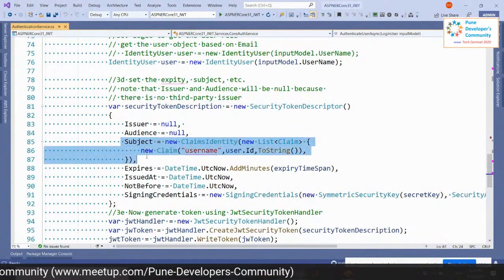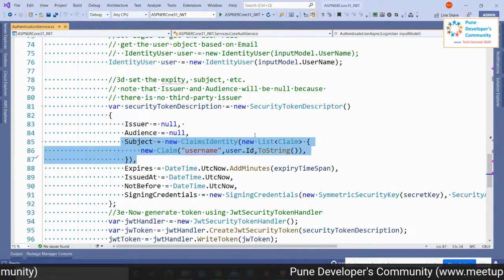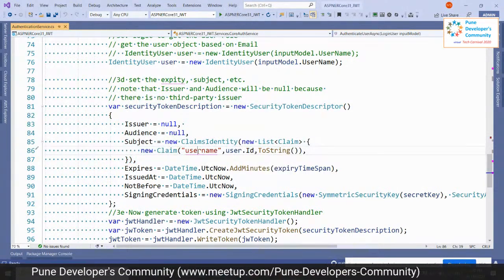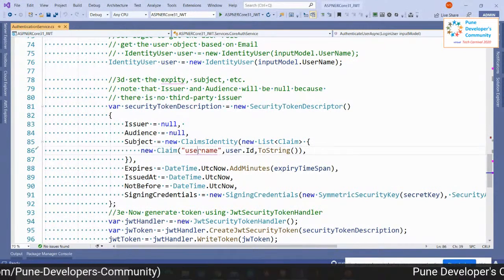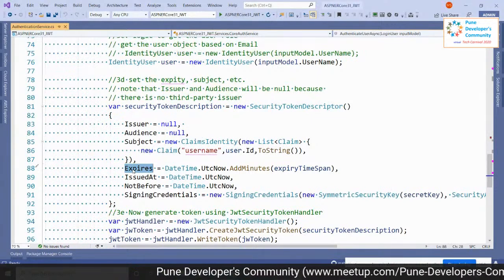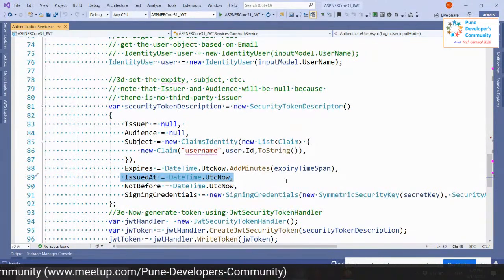Then the subject, where the payload is going to be configured, ultimately the claim. The claim, over here, is the username that I'm using. If you want to go for role based, you can have the role. This is up to you. Then I'm setting the expiry, and the other token issue information.